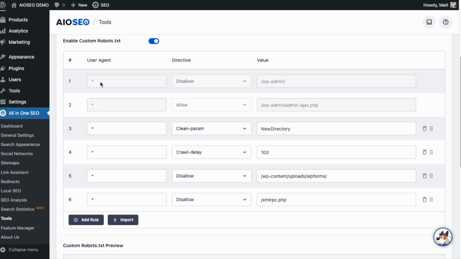The first column here is User Agent, so you could speak just to Google, just to Bing, just to DuckDuckGo, just to Baidu. But if you use the asterisk symbol, it applies to all user agents. So most of the time, we're going to want to use the asterisk and communicate our directive to all search engines. The second column is the directive itself. We're saying Disallow, and you can also say Allow. We're saying disallow the wp-admin folder.